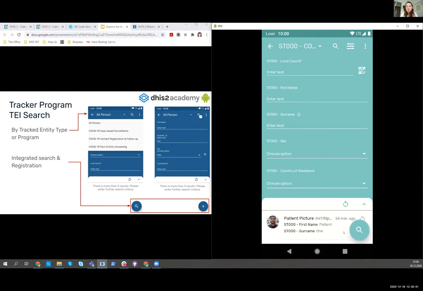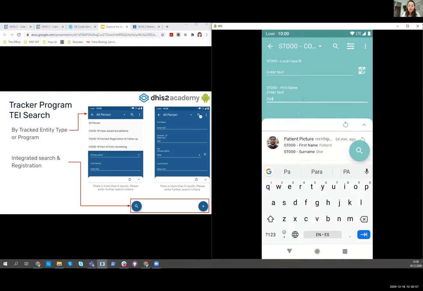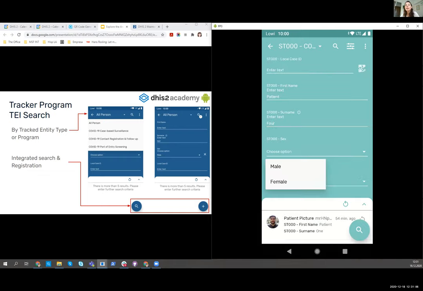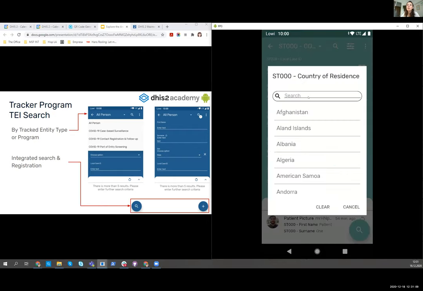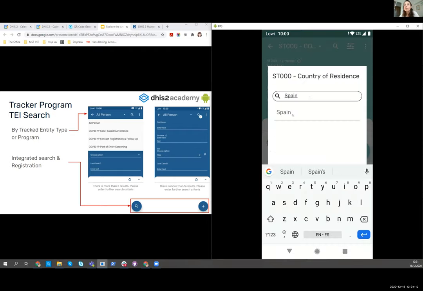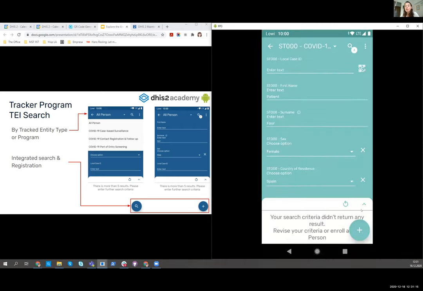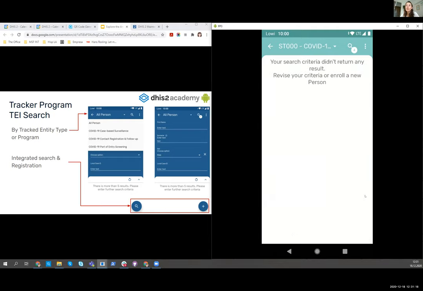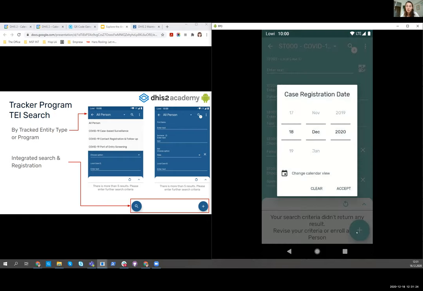So in the other screens, this button was a plus because you can directly enter. For the tracker program, you need to search first to prevent a bit the duplicates. The good news, and I'm going to enter one tracked entity instance now, is that if I search, let's say patient 4, it's the female and lives here with me. Now I search. So the search is telling me your search criteria didn't return any result. Please revise your criteria or enroll a new person. Okay, so now I can enroll a new person.